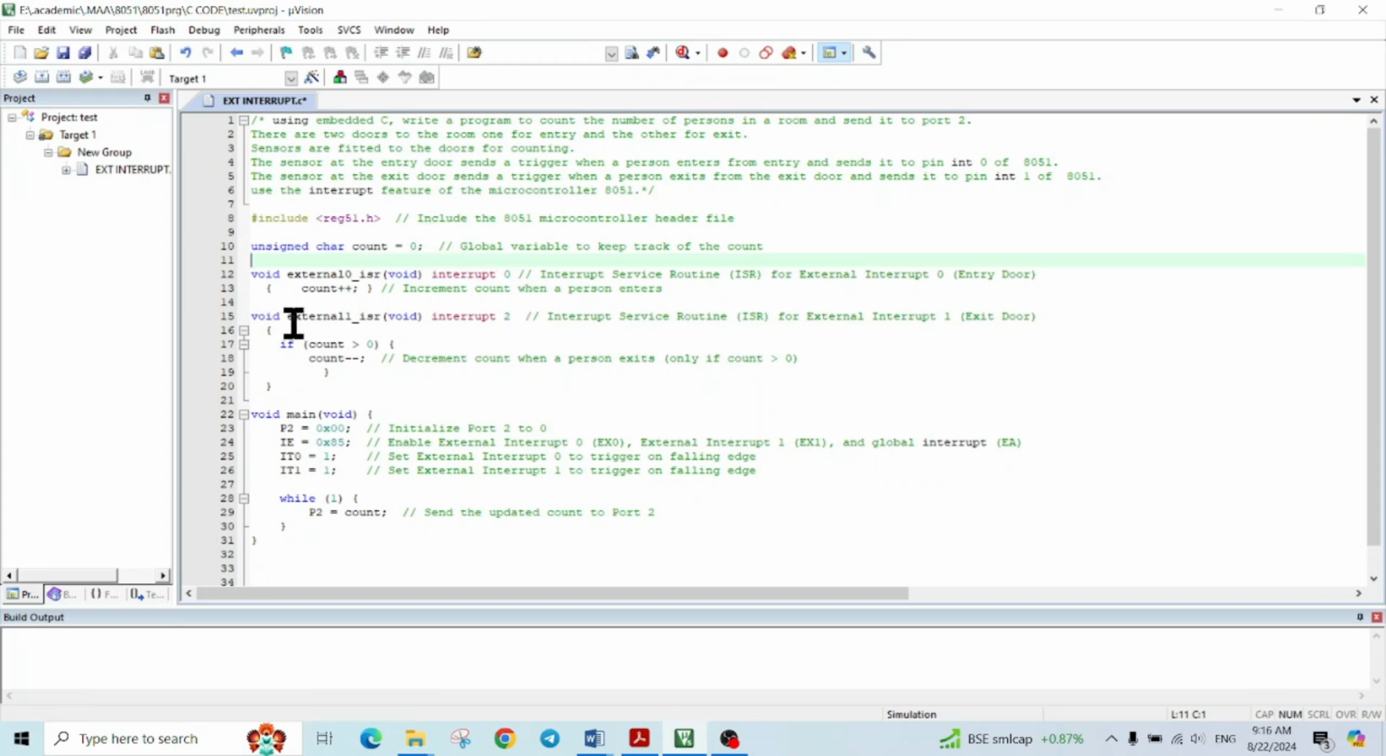Then we will make the interrupt program for INT 0. So it is like this: void external0_ISR. This is the name of the function. This is for INT 0 and the other is for interrupt 2, which is INT 1.